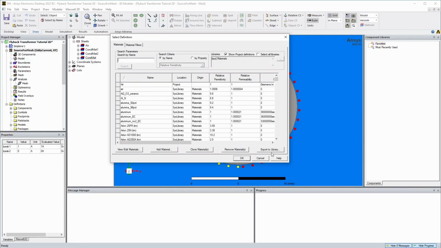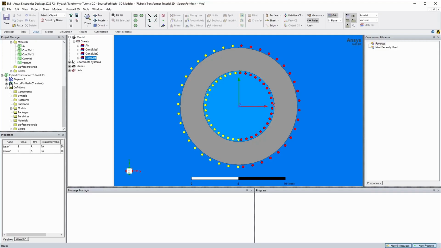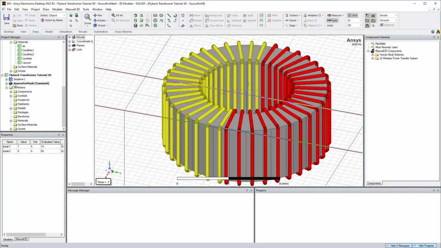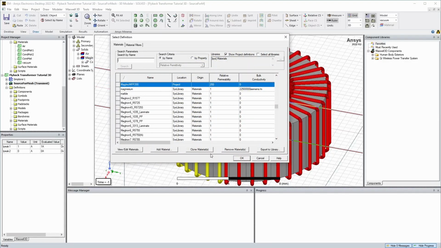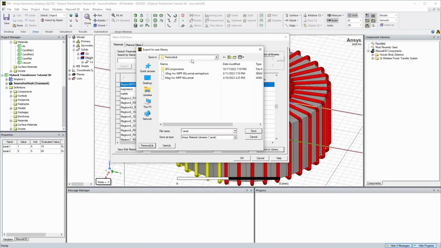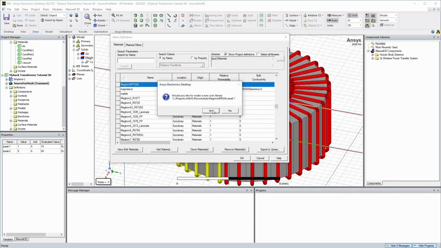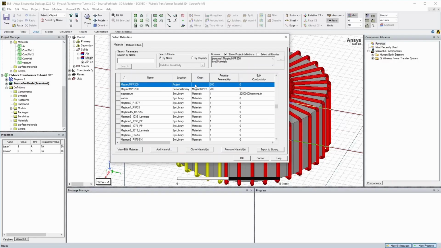What you can do is go over to this other one, and when you're in the materials here, we can get this property here, export, I think, yeah, export to library. And that'll bring you here to your personal library. And then you can save it here. Call it Mag Inc. MPP 200. And we'll save that. Yes. So now we created a new library in our directory on this computer.